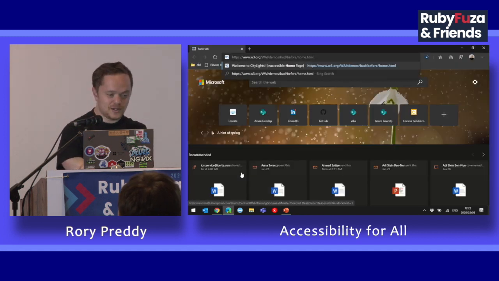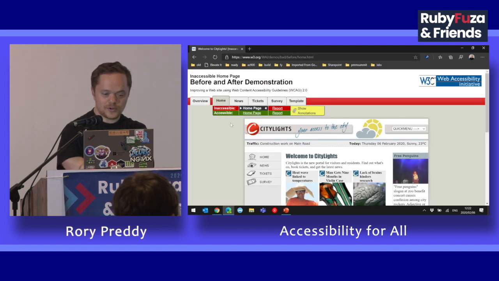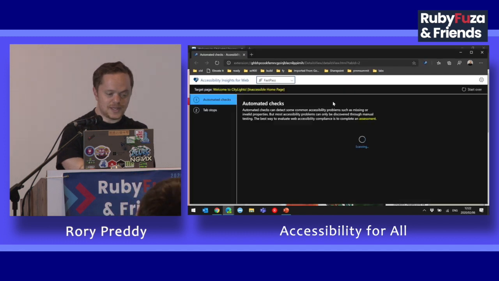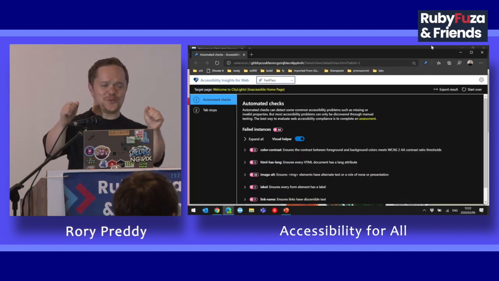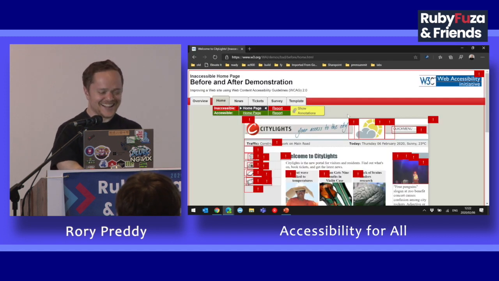Okay, so let's go inaccessible. We're going to go through there. And we're going to go FastPass. I'm going to run the report. That's great. We're going to come back here. Yay, Edge works. Okay, cool. Blatant, blatant sell to Microsoft right there. Please tell everyone to pay my salary after that.